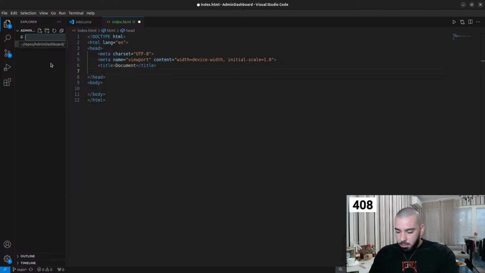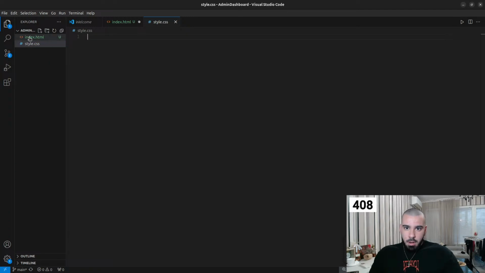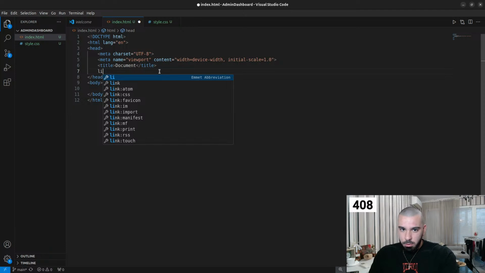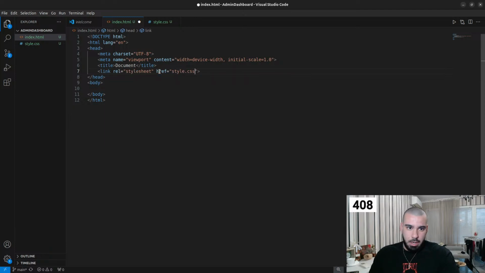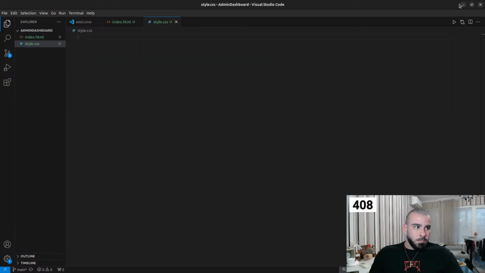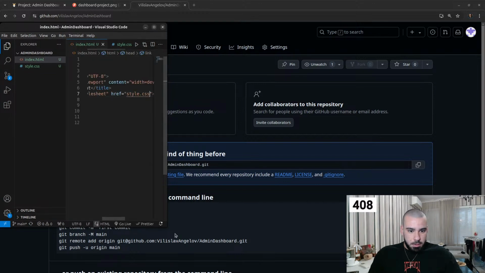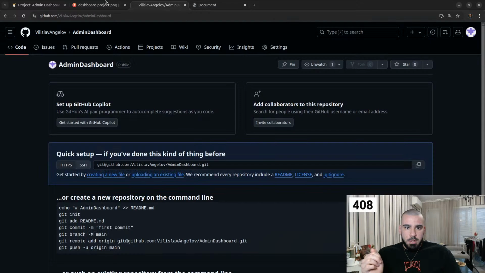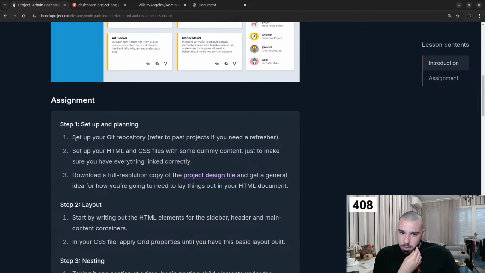Then we'll make a new file. I'm not sure if we're going to use JavaScript for this project, but I doubt it. So we're just going to link the style.css. Alright, let's put the live server on. And let's see what else we have. So set up your Git repository, set up your HTML and CSS files with some dummy content, download a full resolution copy. Alright, so we have that.